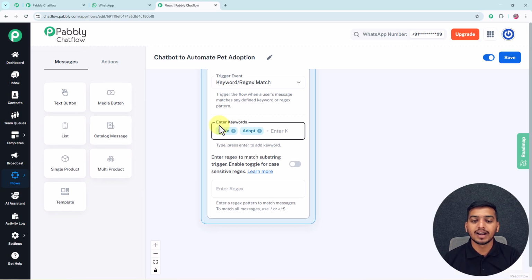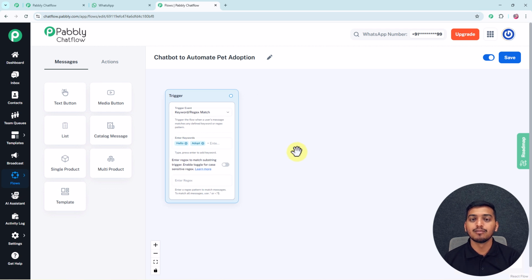But as I have already entered this keyword, so I will skip this regex for now, and with this we will move towards my first action step. So for my first action step, I want to send a welcome message to my customer every time they send me this particular keyword hello or adopt. So I will drag this text button from here and I will drop it in here.